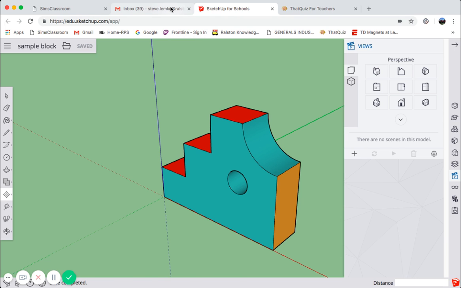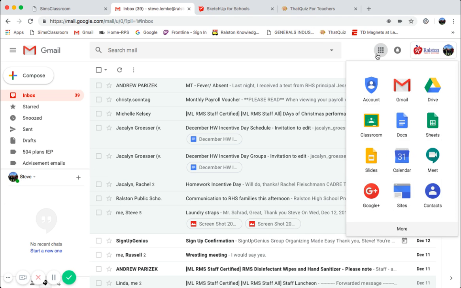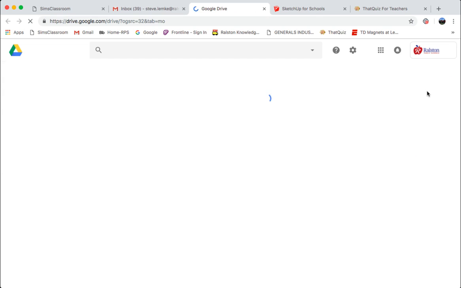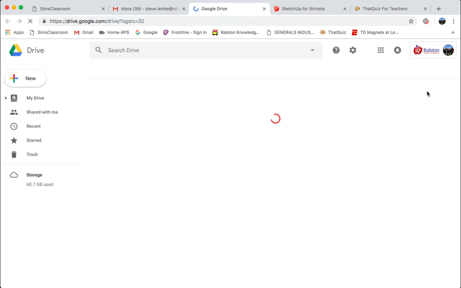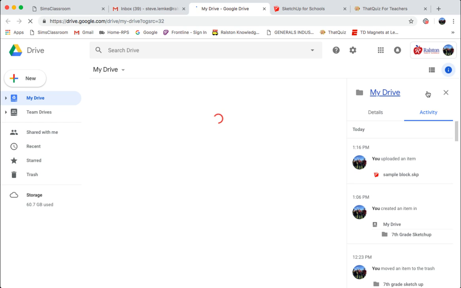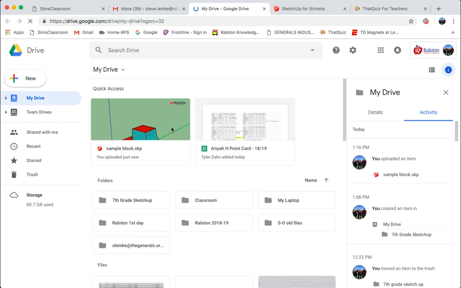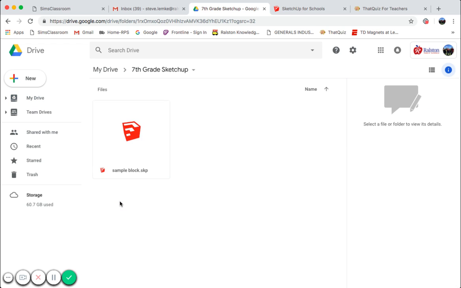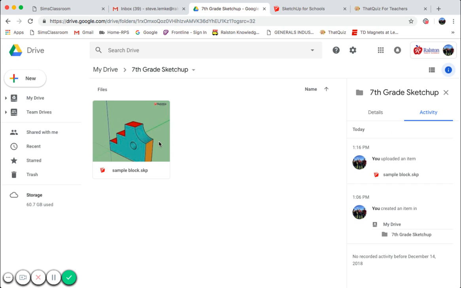Before we get out of here, let's check it. We'll go back to here, hit our deals there, go to drive. Go to 7th grade folder. And yep, there it is. Okay, sometimes it'll show up like that, sometimes it won't. Okay, sometimes it'll be a blurred shape. All right, you should be able to get started.